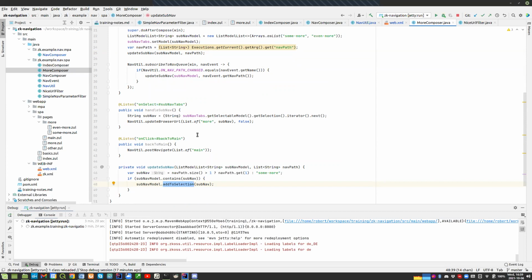So that whenever the path changes, the selection in the tab box changes automatically. And if I want to go back to main, I call post navigate, just send an event to my navigation util, and then everything else will just happen automatically. So you can build your own nice utility functions that help you.